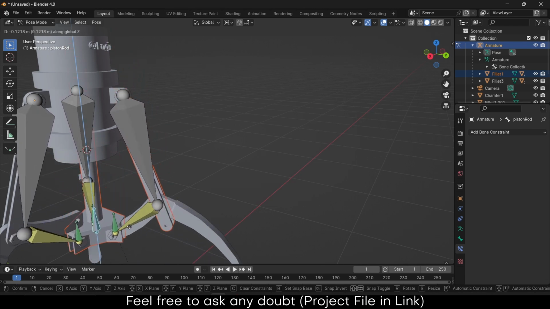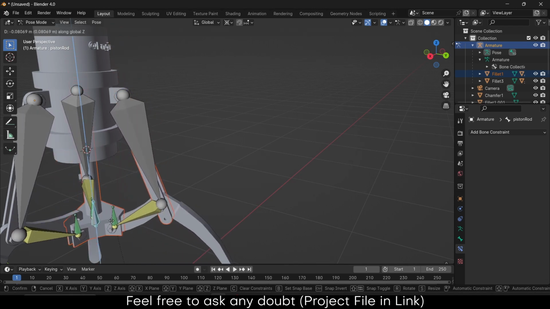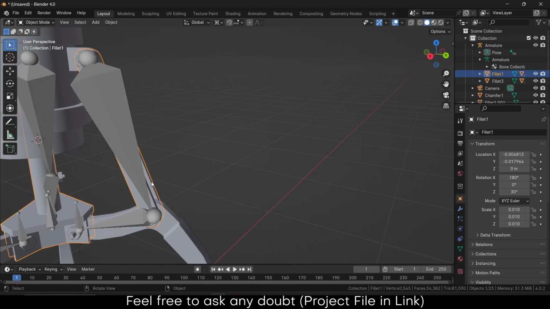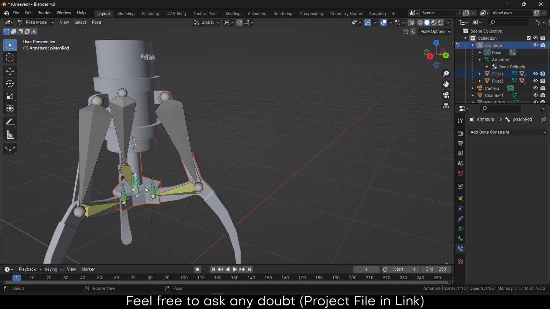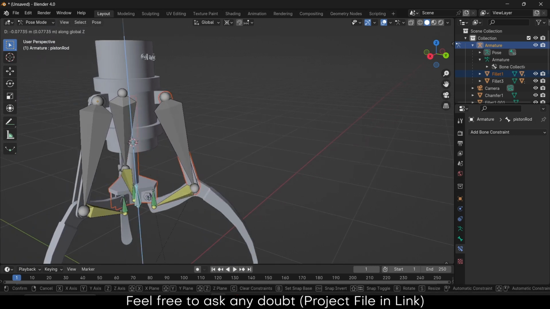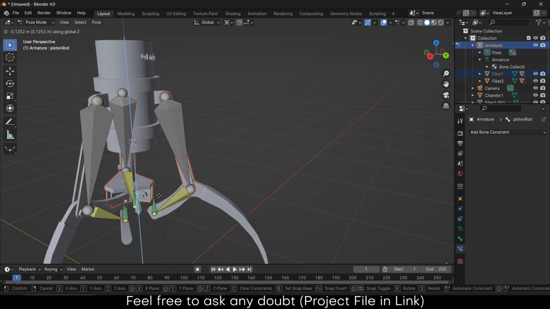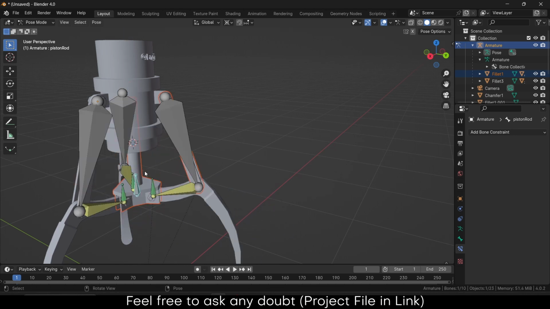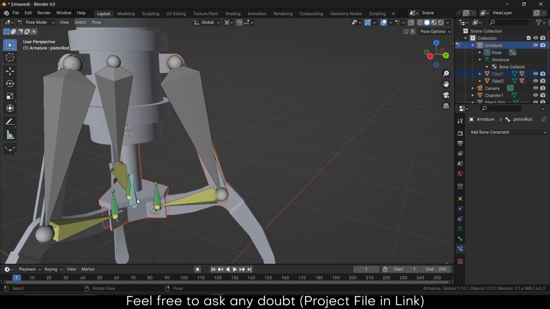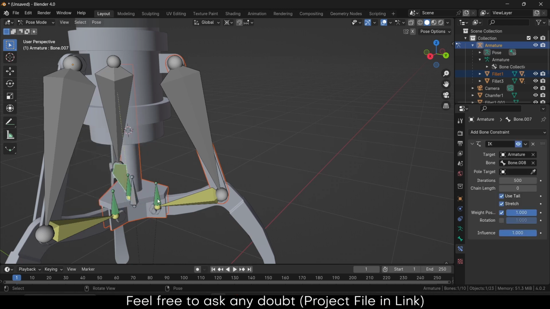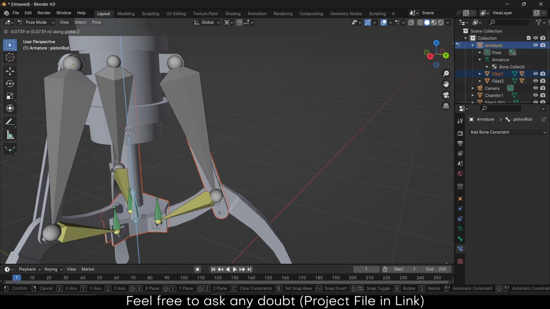Hmm, okay, I think this one is not correctly matched. Select this one and this bone, press Control P, bone. I will select this, press G, Z. Now it's a little bit better, but not this one. Select this and select this bone at the center. Press Control P, bone, and press G, Z.